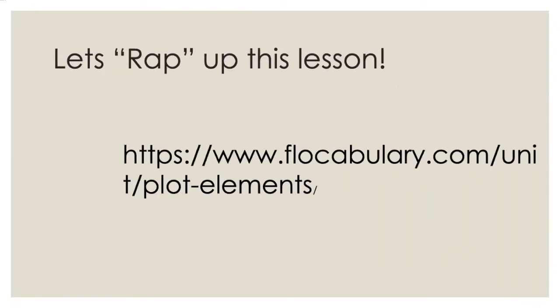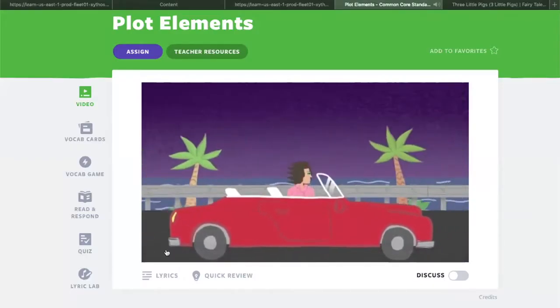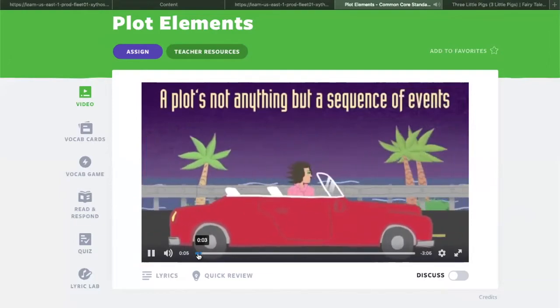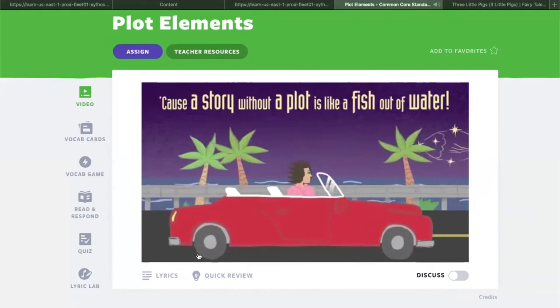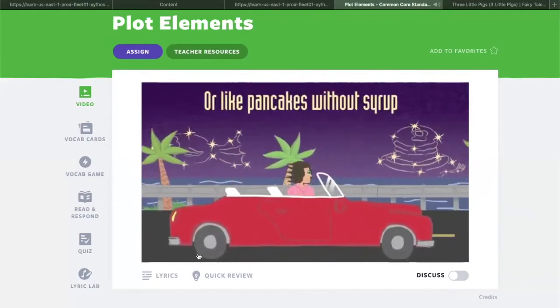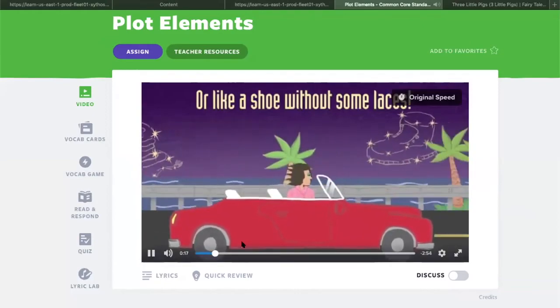So let's wrap up this lesson and watch, and here we go. A plot's not anything but a sequence of events. And every story has a plot, because a story without a plot is like a fish out of water, or like pancakes without syrup, or like a shoe without some laces.